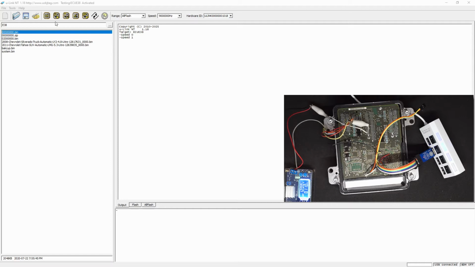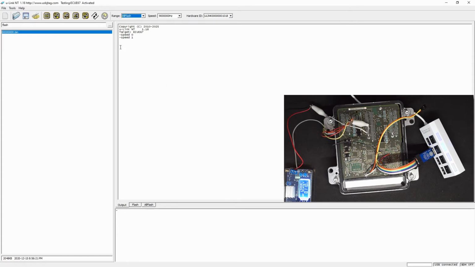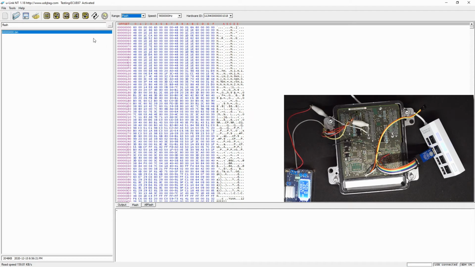And I have created an E67 target. It is the same as the E38, but I configured it this way. So now I can click and it will detect flash. So if I read, this is the content of flash, so I can save it as a backup.